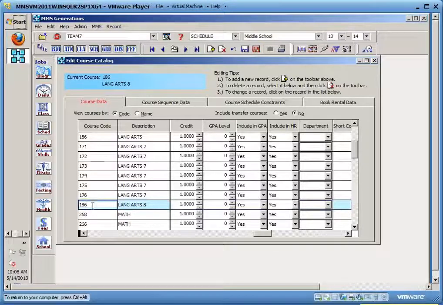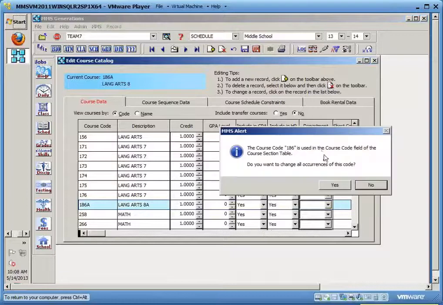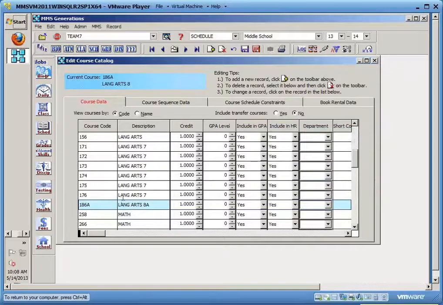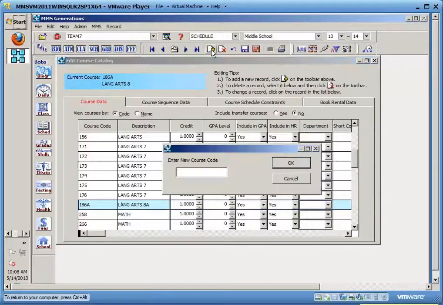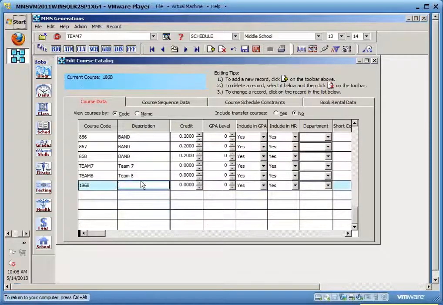So what I could do for my 8th graders is just create 2 language arts courses. Okay, so one of these I'm going to simply label 186A, and this will be Language Arts 8A. I already have a section of this in my course section area, so I'm just going to update that course code. And then I'm going to create another 8th grade language arts course.